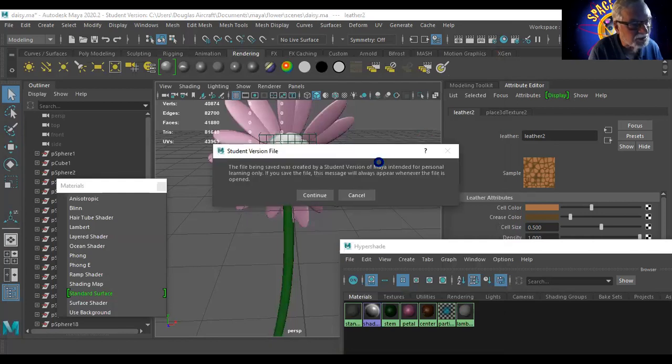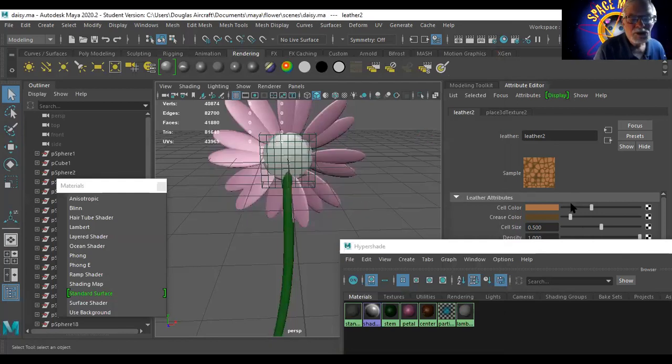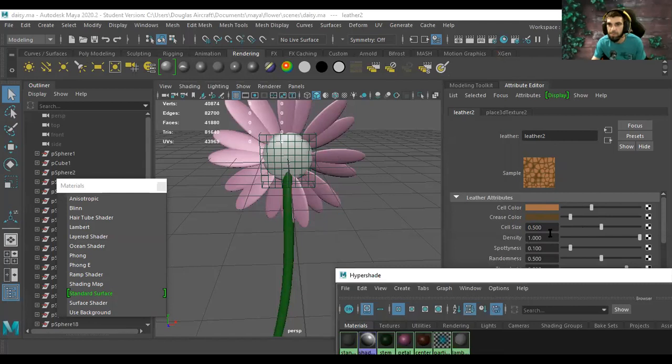Control S. So I put this bump on, I just made it a little darker so it gives me more contrast. Now, there's a cell size and this density I can change. So I think if the cell size was a little smaller, I'm going to go 2.